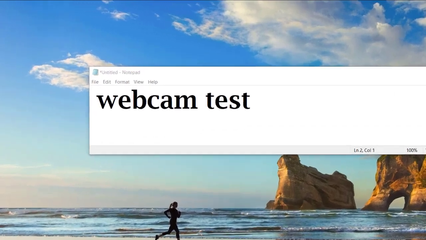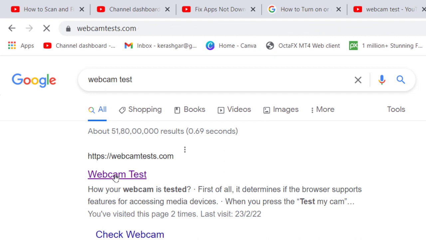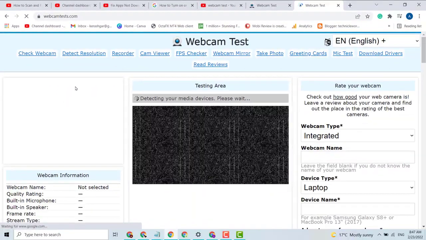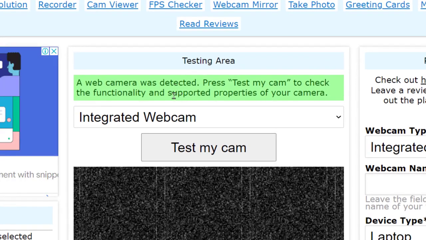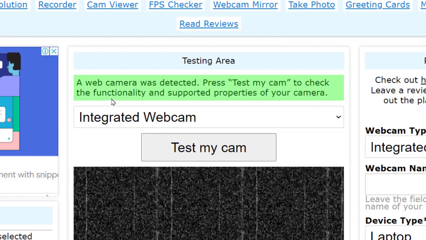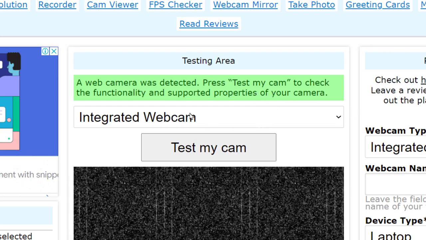So guys, firstly open the Chrome browser and type here "webcam test." After clicking on webcam test, the option shows that a web camera was inserted. Press "test my cam" to check the functionality and supported properties of your camera.